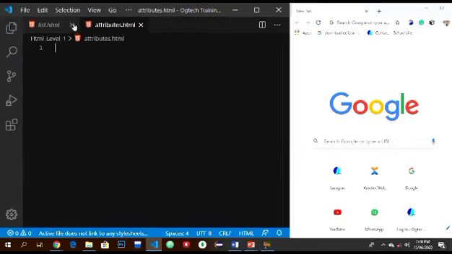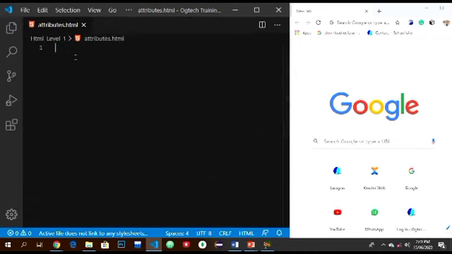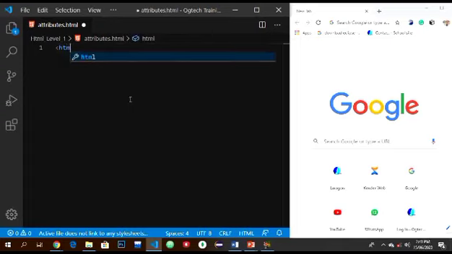Let me close this. Then this is our list.html. We don't need it anymore. Let me remove it. Alright, so we have an empty page here with an empty browser, right? For those of us using the system, let me show you one shortcut in order to add our HTML header and stuff like that.